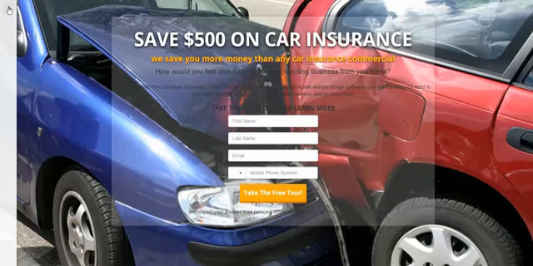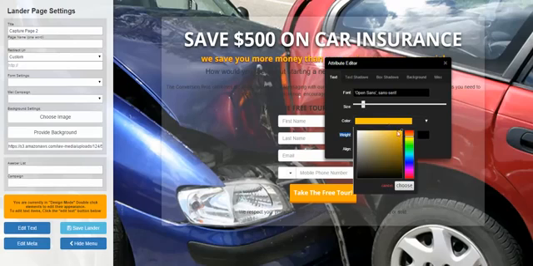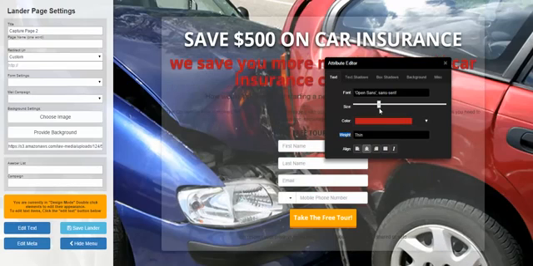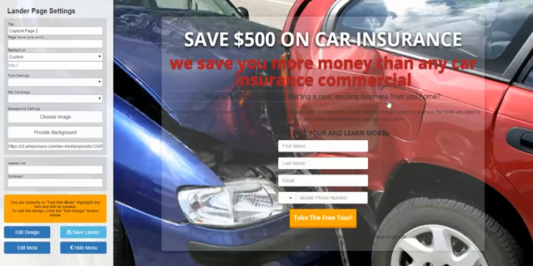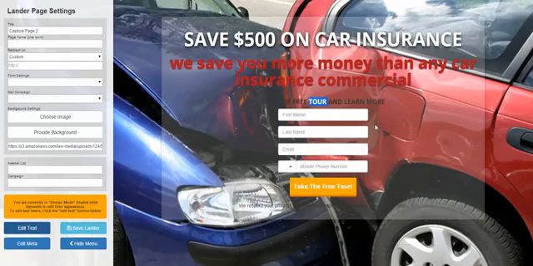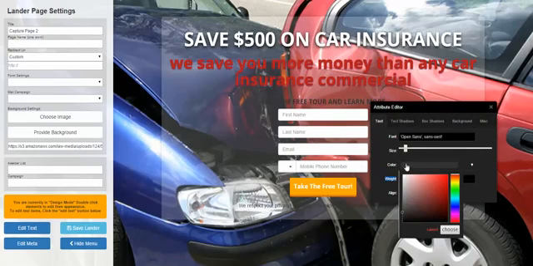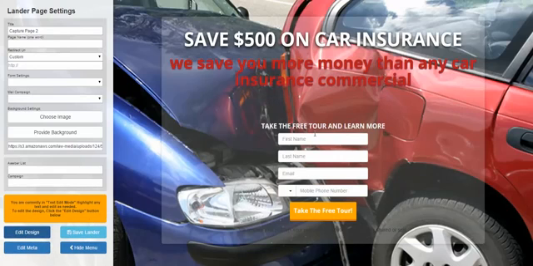And here's what's really neat about the system too, is I can change the colors. So if I wanted to make this maybe red like that car in the background, I can come over here and make it this reddish color of the car in the background. I can make it a little bit bigger there, as you see. And then I can take out some of this text here just for an example. And then right here, I'll change this color to white. And I'm going to change the text to say, get a free quote today.